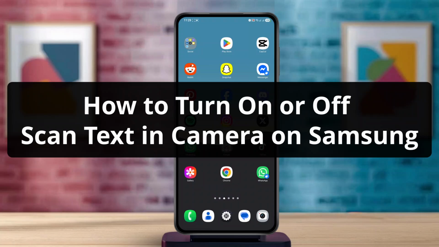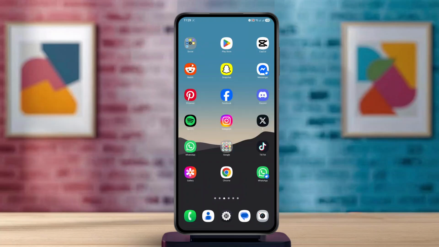How to turn on and off scan text in the camera app on Android. This tutorial shows you how to enable this feature and what it actually does on your device.